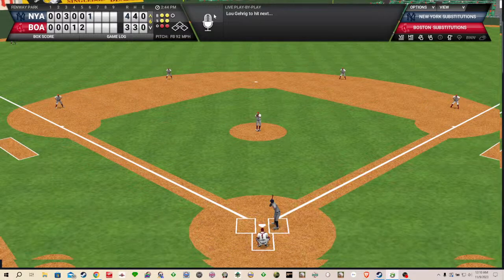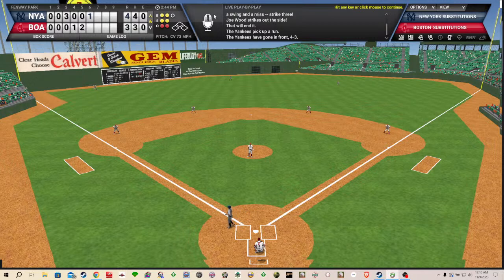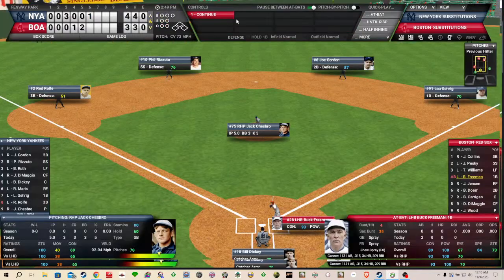The Iron Horse, 0-1. The 2-2 pitch to Gehrig. And Gehrig swing and a miss, strike out, but New York Yankees pick up another run. It's 4-3 as we head to the bottom of the sixth inning. Hope you're enjoying this game, guys. I know I'm having fun bringing it to you.